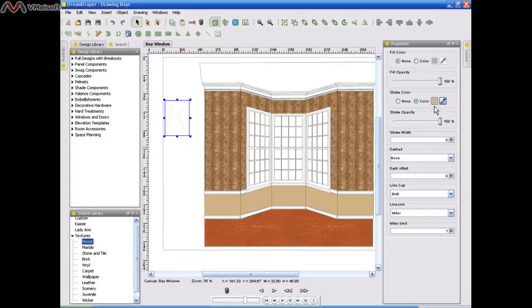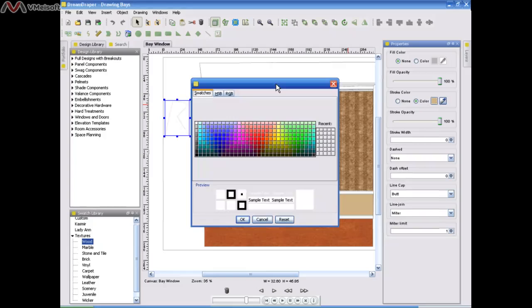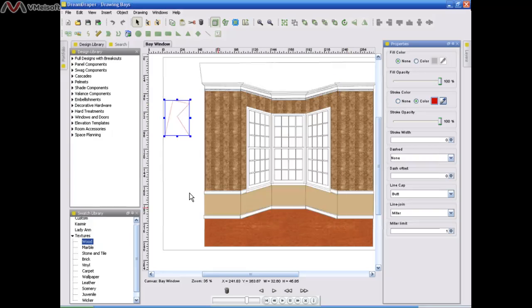And I can always make that a different color by clicking on my color palette, and I can make it something darker. So my palette opened up, and I think I'll just make it a nice red so you can see that a little bit easier. There, my polygon shape outline is red.